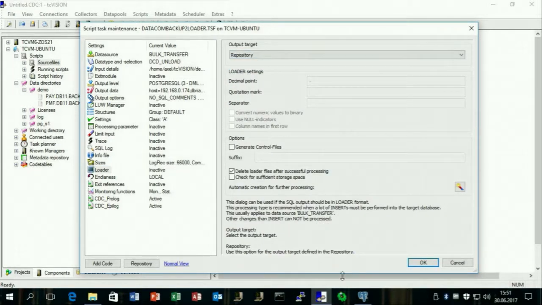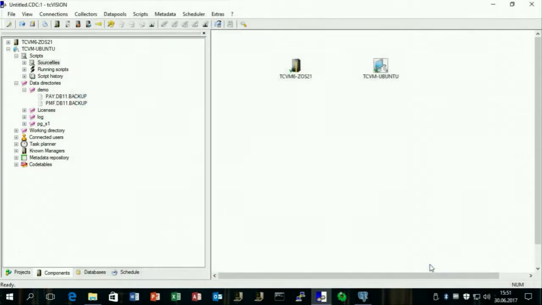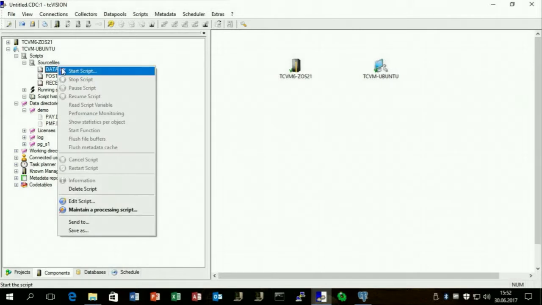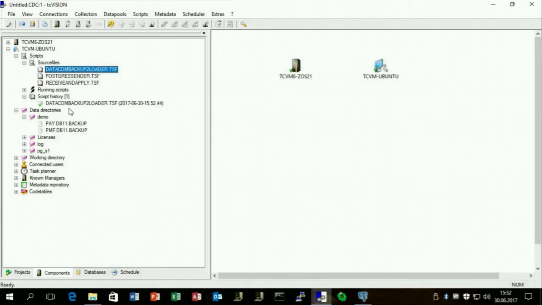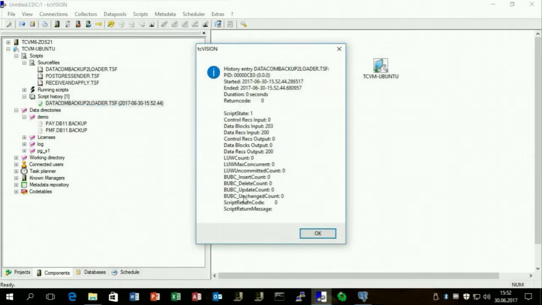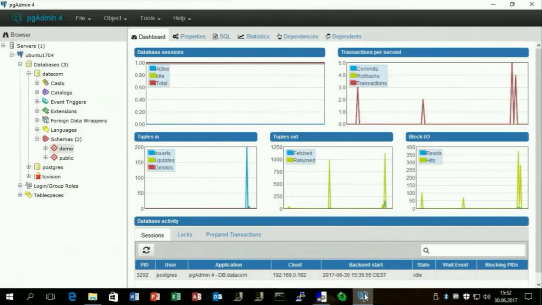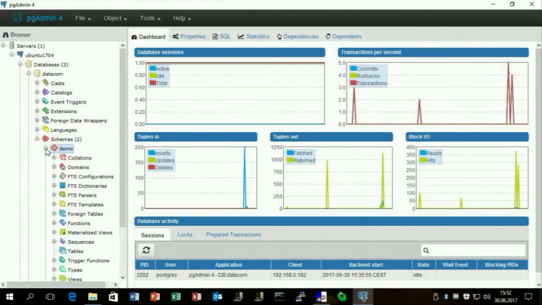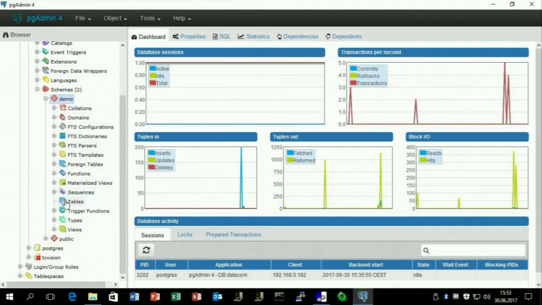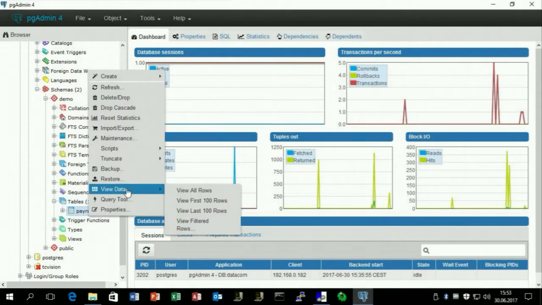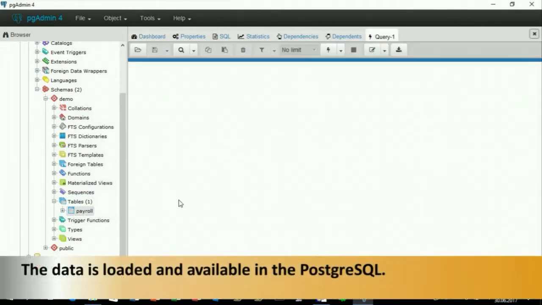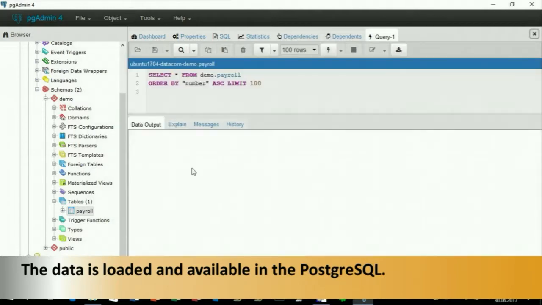Now we have the processing task. It starts and is done immediately. 200 records were transferred. Then we check the Postgres for the data. The data is available, so now we can start a real-time replication.